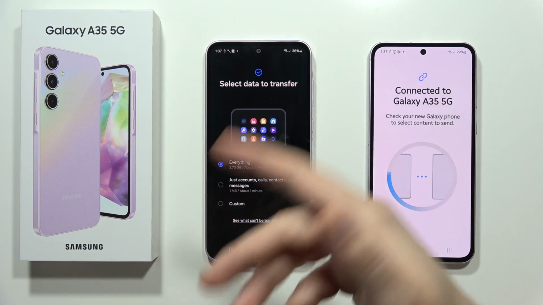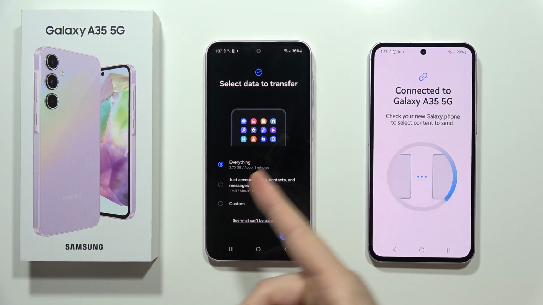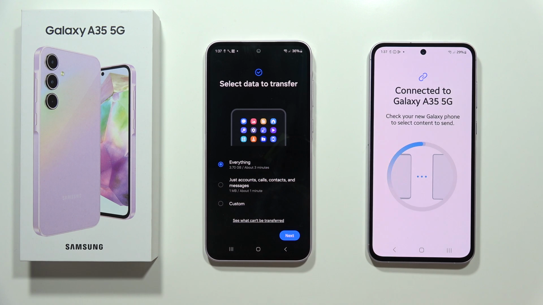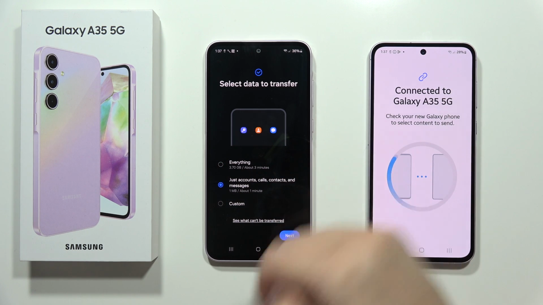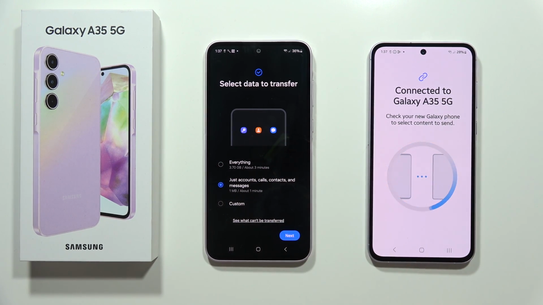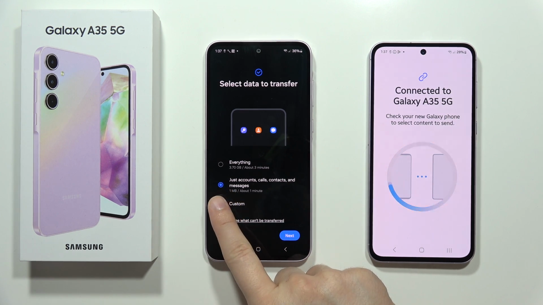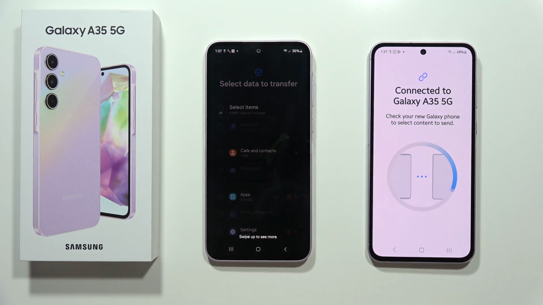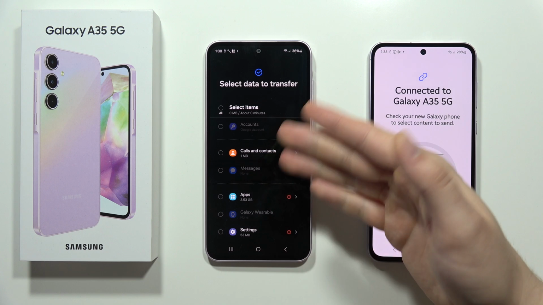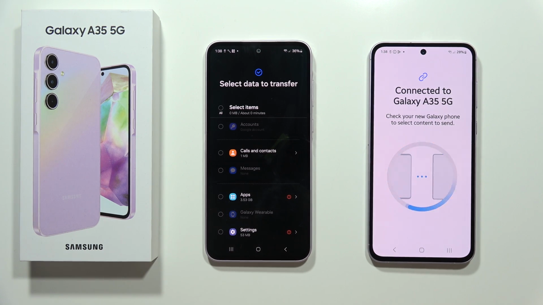Okay, and as you can see now, I can select everything from my old phone and send it straight into my A35 5G. But for example, if I want to select only some things, like accounts, call history, contacts and messages, I can click here. But I can also select custom options. So I have to click here and then tap next. And from this, I can select anything that I want to transfer.